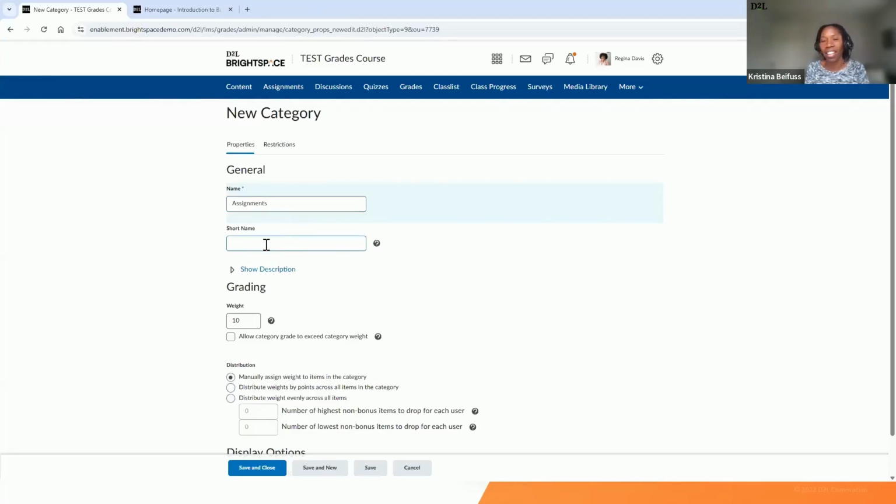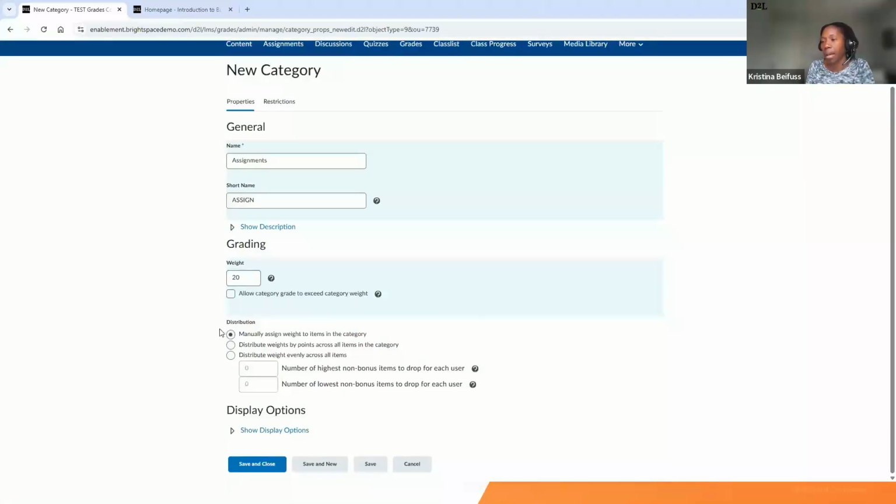And we're going to take a look in a little bit as to why it might be important to give it a short name. I'm going to show you what that looks like later. And here I'm going to put in that assignments are weighted 20% of the course grade. So when I put that in, down below, it's asking me about the distribution. How do I want that 20% to be distributed?